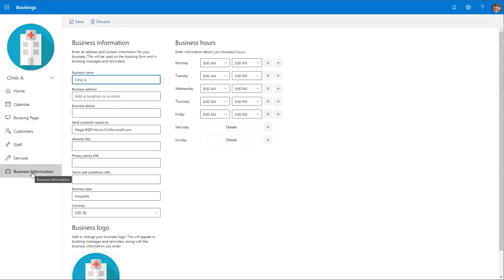We'll next look at business information. Note that this business information, at least certain parts of it, are visible to our end users and our patients. Specifically, we recommend creating a business phone number. This phone number will be listed on all email communication to your patients and is a great way for them to contact you.